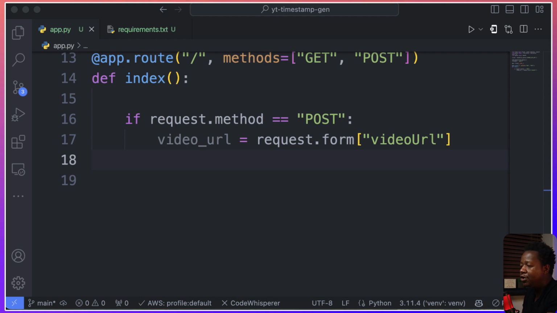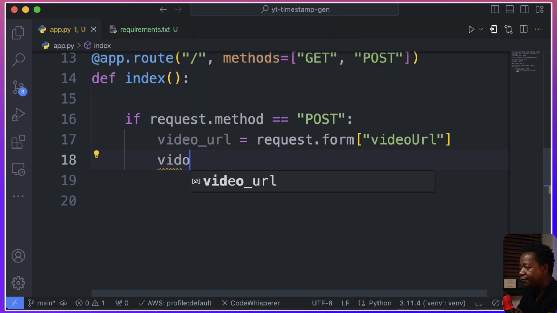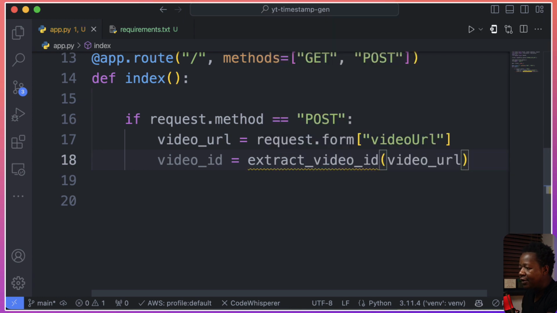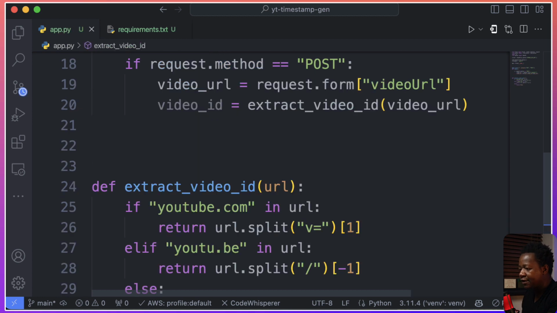To do so, I'm going to put it inside of a variable, video ID, and I'm going to call a function which we haven't created yet called extract video ID, and we're going to pass the actual video URL, which is going to be here. Okay, let's go ahead and create that extract video ID.